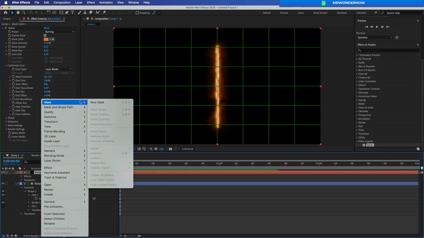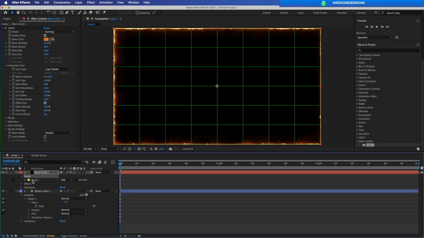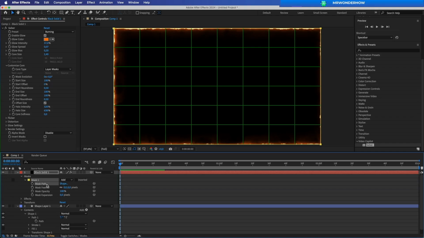Right-click on the black solid layer. Add new mask. Find the mask path. Paste the rectangle path that we've just copied, using Command+V on Mac or Control+V on Windows. Awesome. Now we have a beautiful glowing effect.